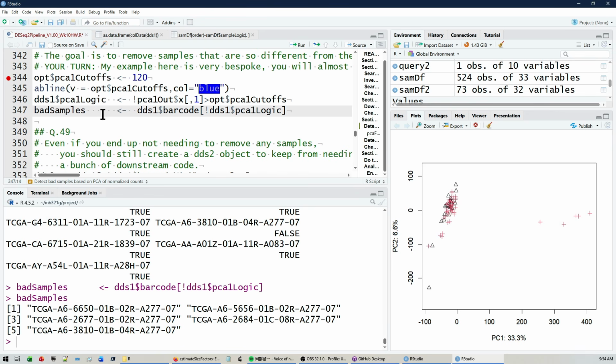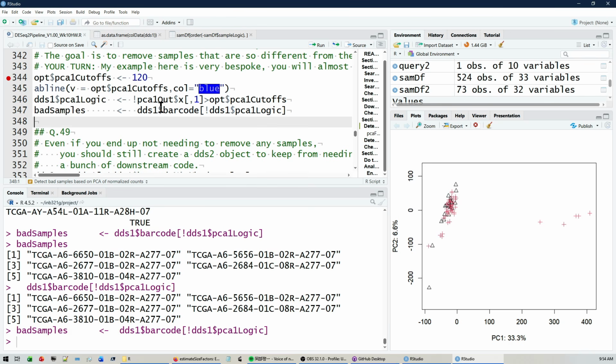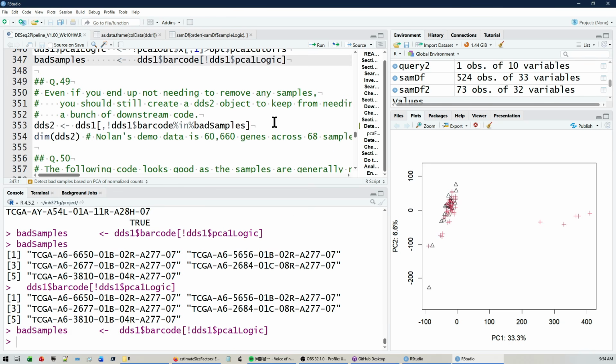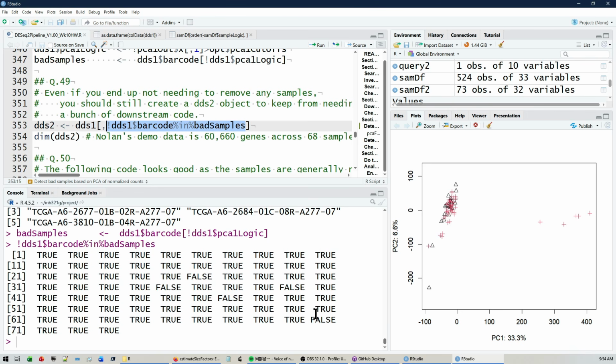You'll get it. But I then use that to extract those values of the samples I don't want and store them inside of an object called bad samples. I then demonstrate how I can use that in an extraction to help me omit these samples I do not want.